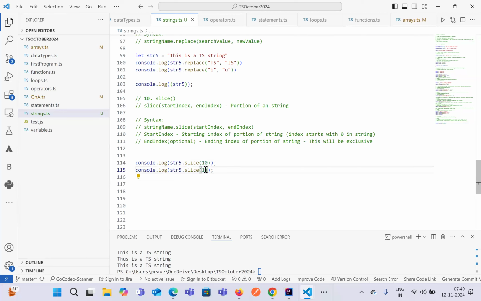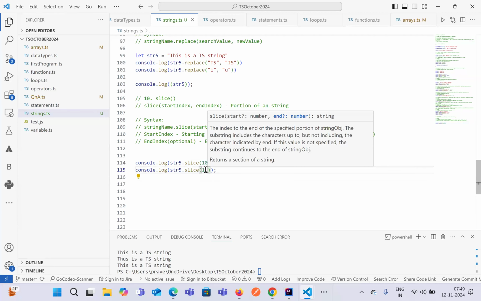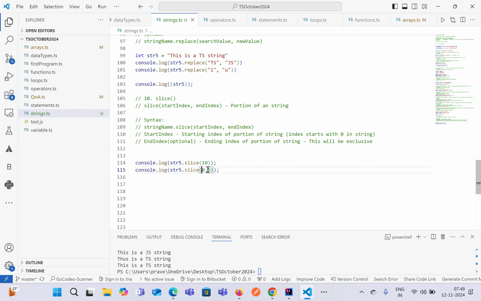If you provide, let's say, 0 to 5, at that point it will just consider the values from 0 to 4. So I'm providing over here a start index of 0 and an end index of 4. We know that the end index is exclusive. That means the end index that we are trying to provide, which is 4 over here, will not be considered.